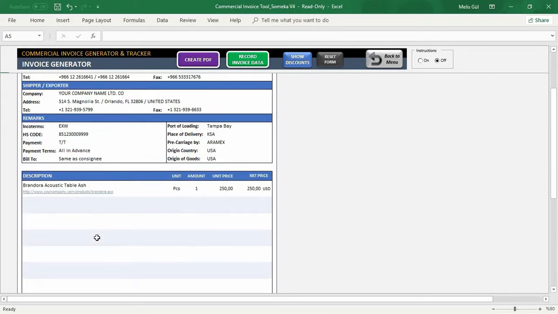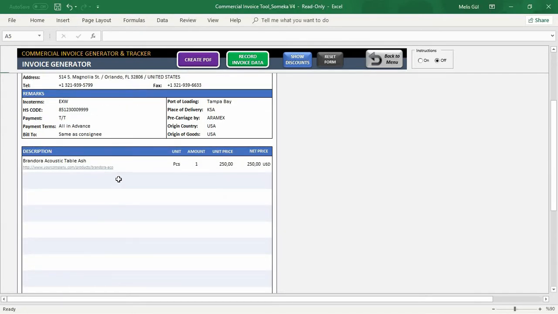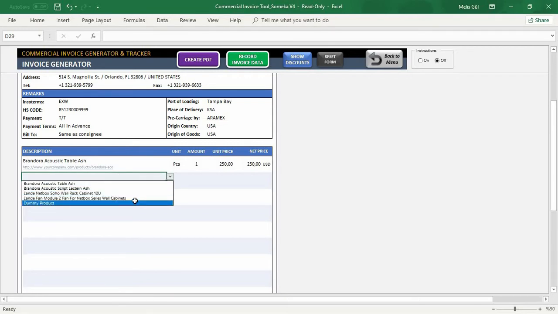Below, you can select your product or service items from the drop-downs. When you click the drop-down, you will see your products. Let's select my dummy example from here. As you can see, their extra information like unit, unit price, net price appear on my invoice instantly.